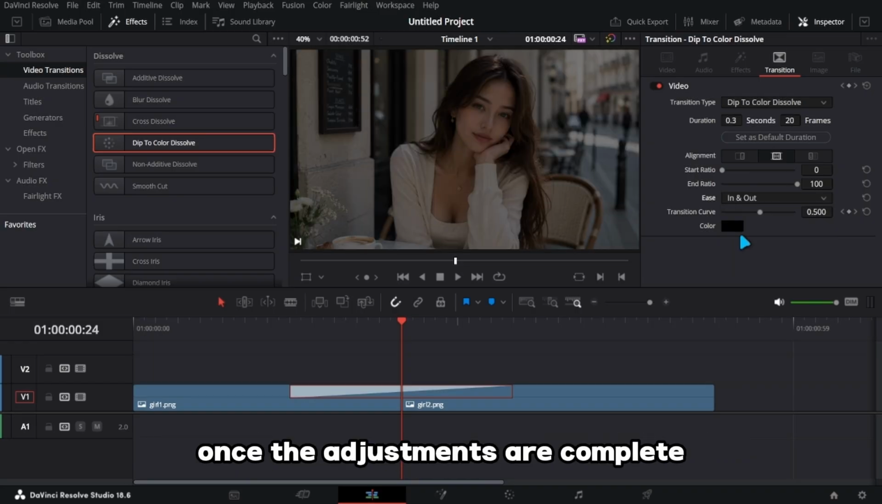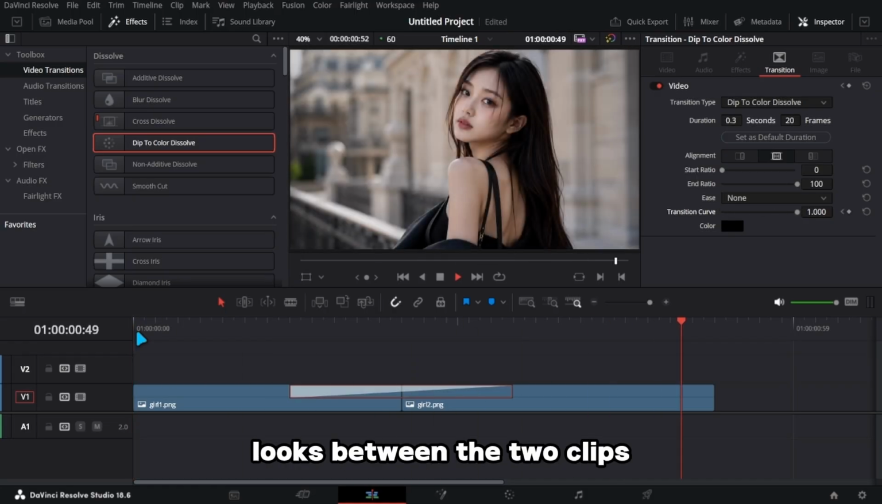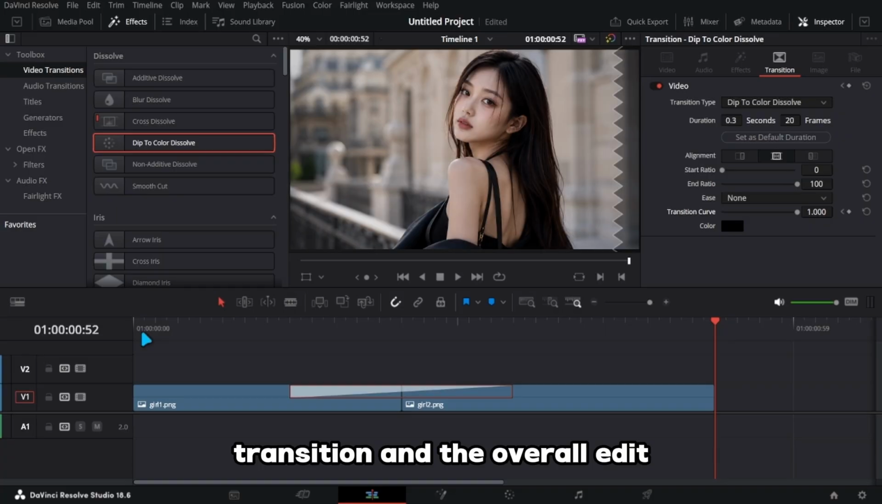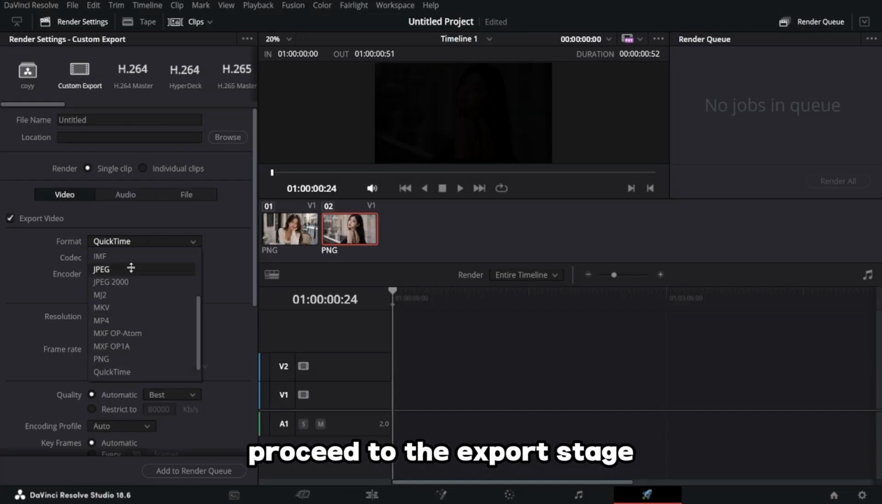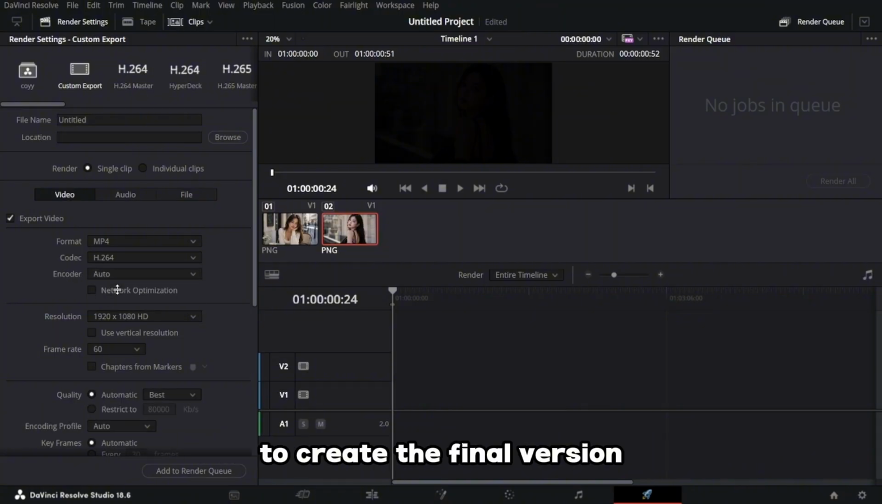Once the adjustments are complete, preview the edited video in the viewer to check how the transition looks between the two clips. When you're satisfied with the appearance of the fade transition and the overall edit, proceed to the export stage and render the video using your preferred export settings to create the final version.